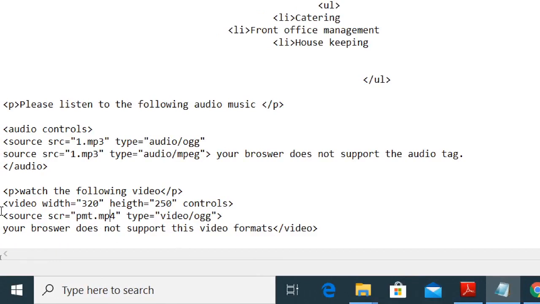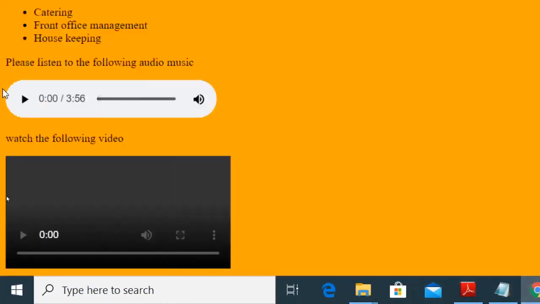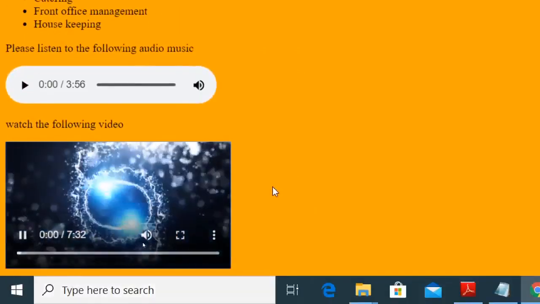Let's just go through the code to see where the mistake is. For video, width equals to 320, height equals to that one, then controls, then we have source equals to. Now this is the problem, this one should be C. The source was wrong, therefore we can now refresh by pressing F5 on our keyboard. See where the mistake is. There we are. Now we can run our video.